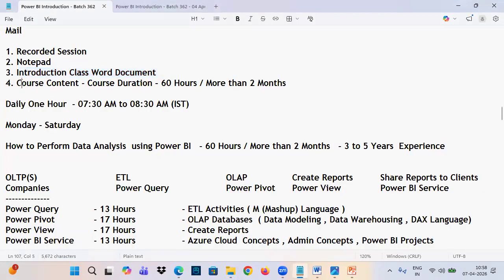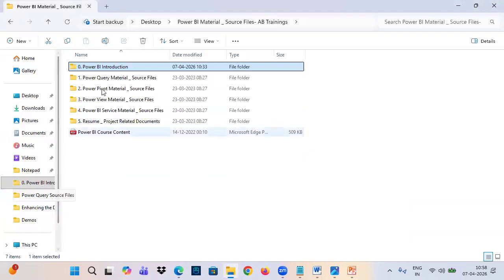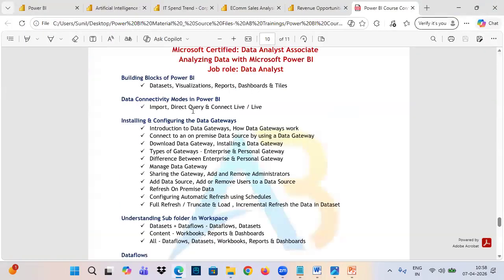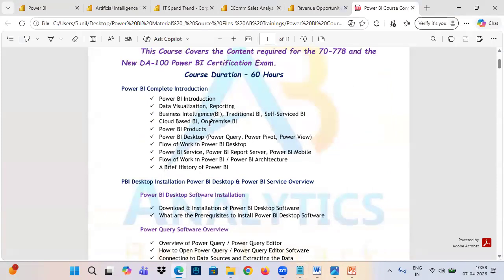Along with this introduction Word document, you also get what? Course content. In the mail, I'll attach the course content. So you look at this. This is the course content I'm going to cover. This is the content I'm going to cover here.